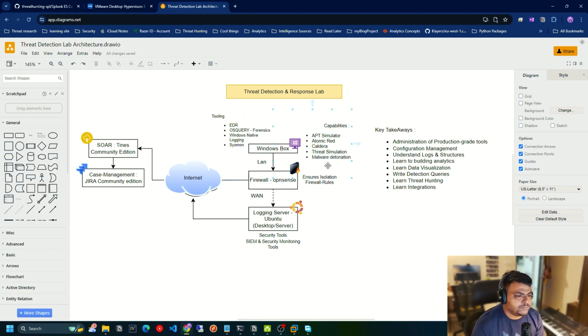So this firewall will come in handy where we will be restricting the network. Through this firewall, we'll have internet routing to this Windows box, so we have absolute control on what's going in and what's going out.